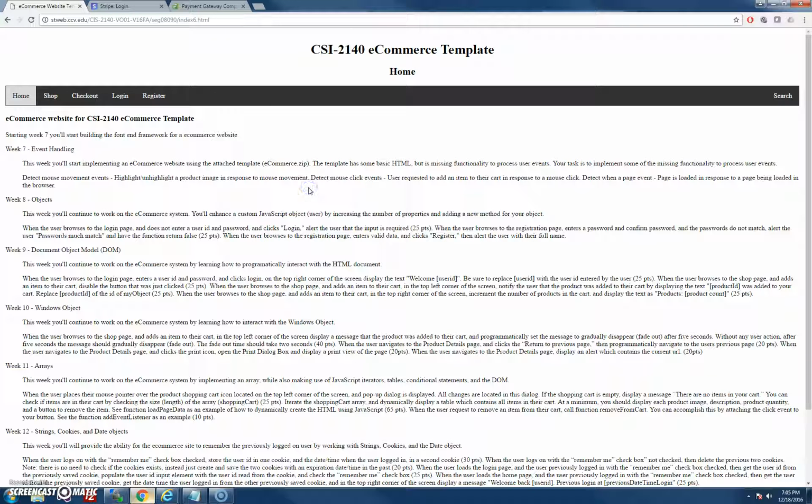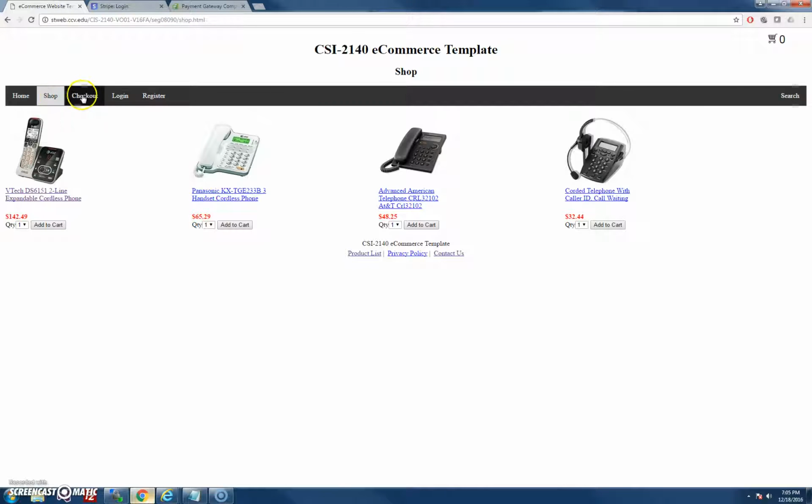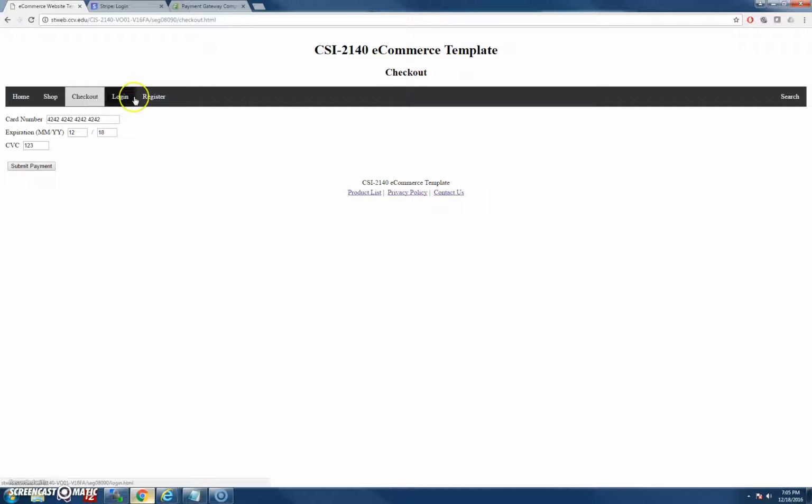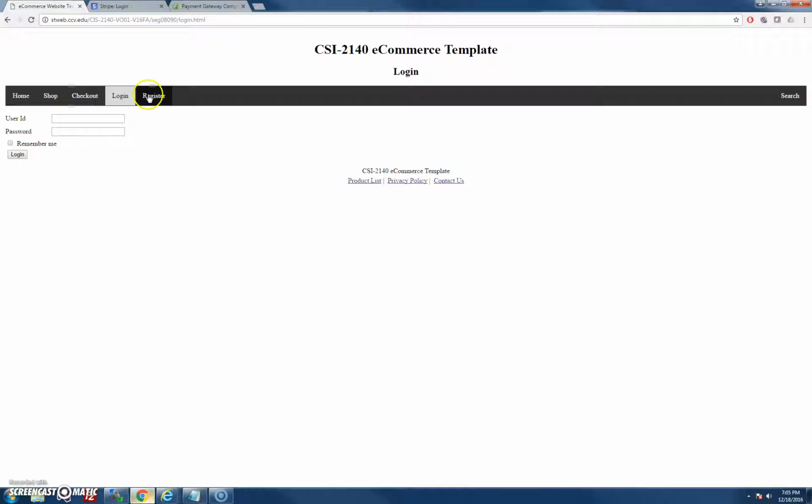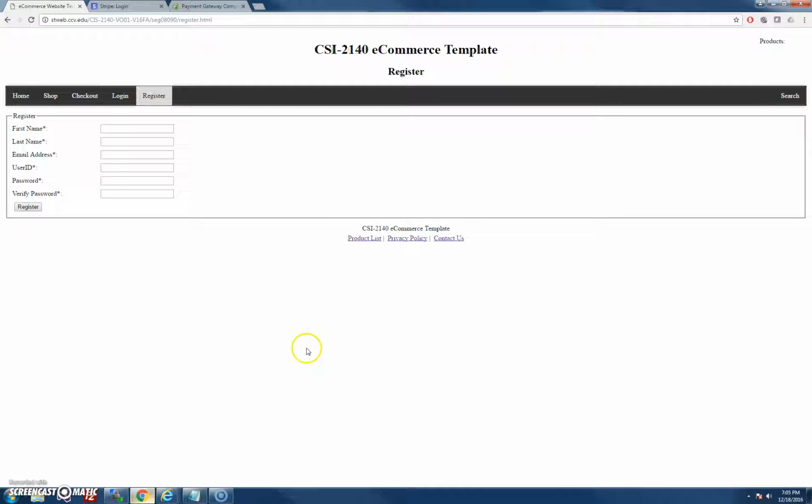All right, so here's the e-commerce website, and what I'll be doing throughout the semester is providing you with a template that basically has HTML, and you'll be adding JavaScript features to it. So I want to show you a couple cool features of the completed solution. So I have a shop page, a checkout page, a login page, and a register page. And then down here on the bottom, I have a product listing page and a contact us page.